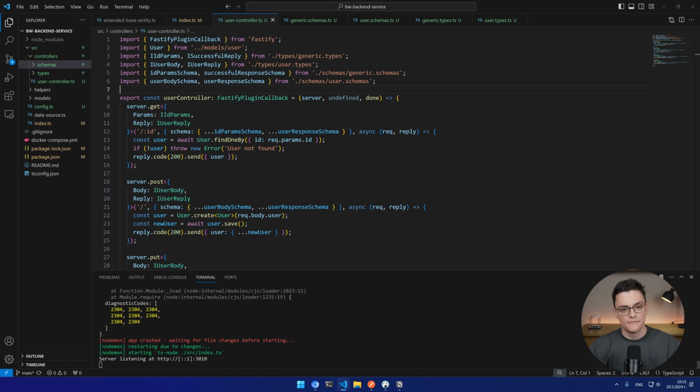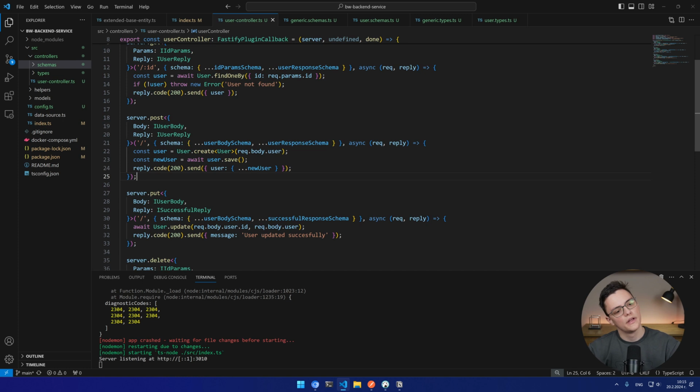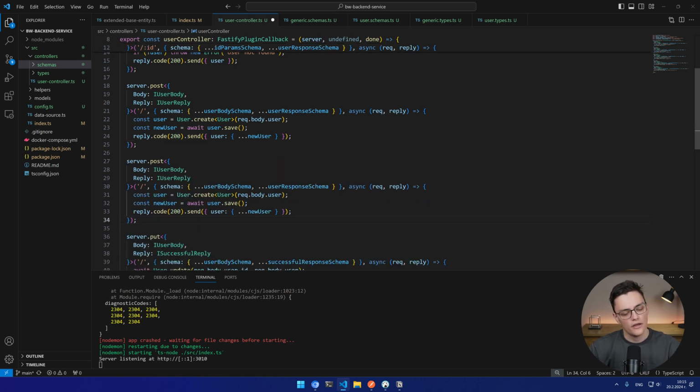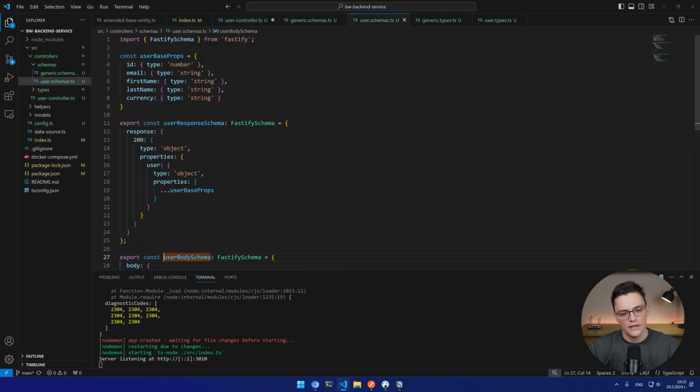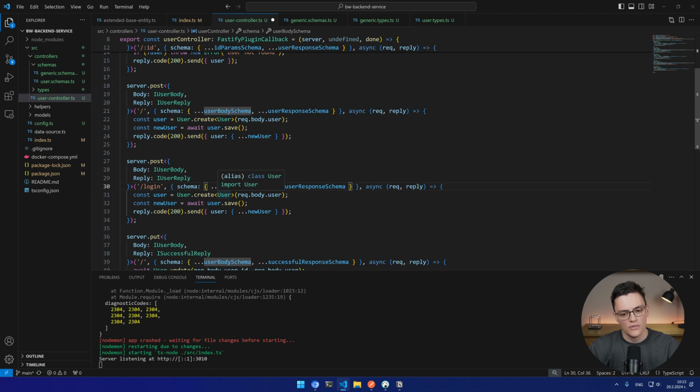The next step would be to set up the JWT authentication and login. So let's do that real quick. And with that, we'll wrap this video and we'll build the other controllers in another video as they are much simpler. Now the login endpoint will be a post request to /user/login. It will have the user body schema again, I think. Yes, the user body schema with email and password.